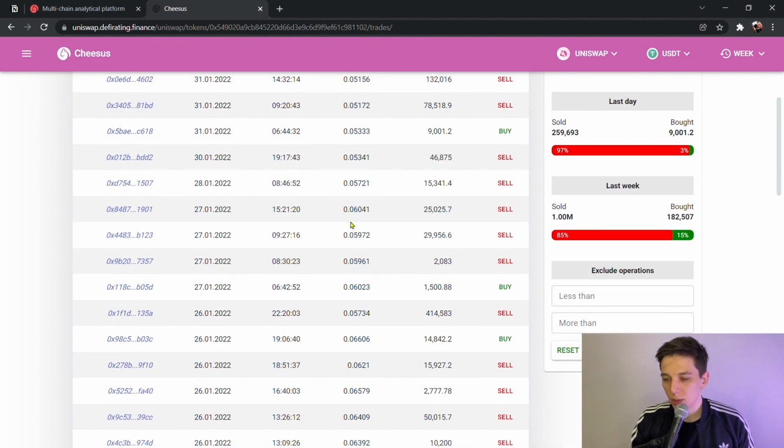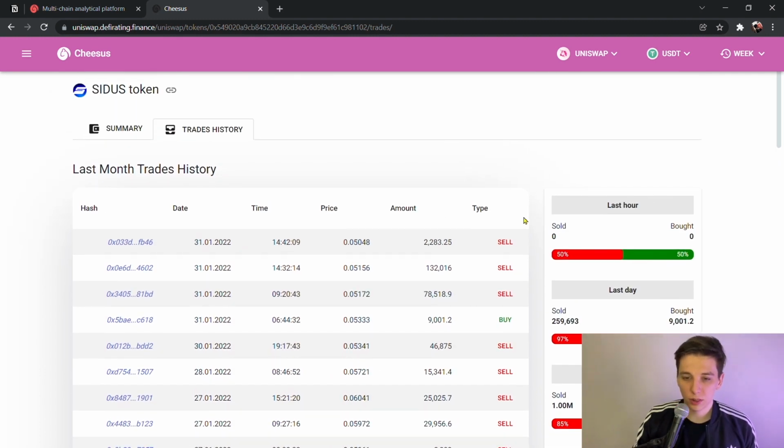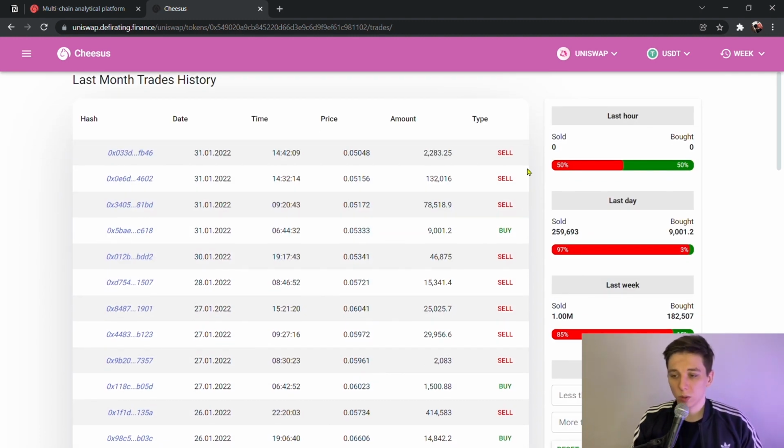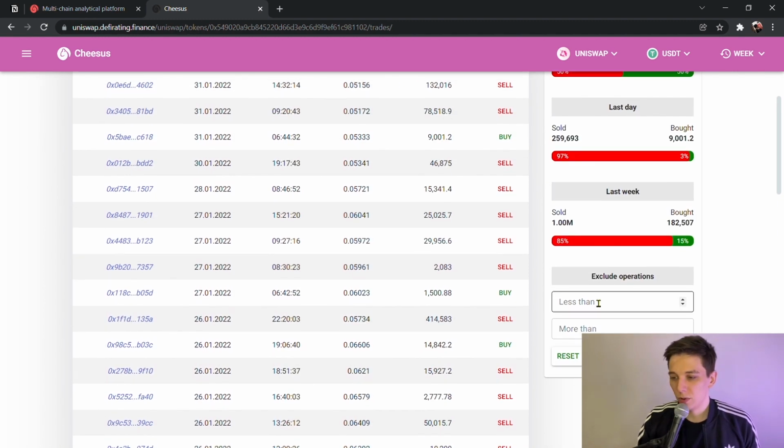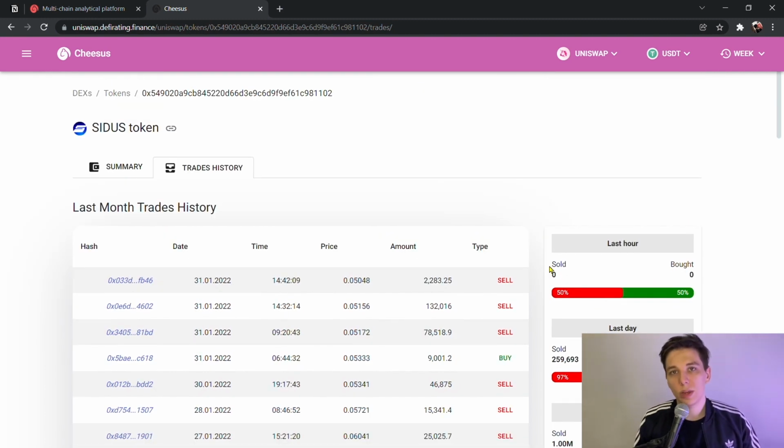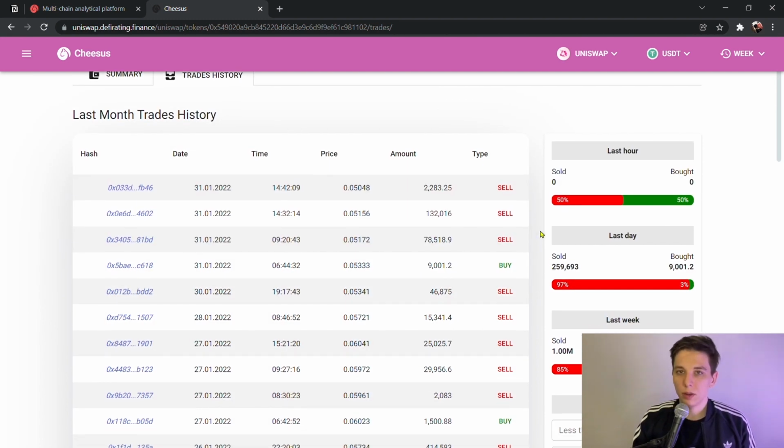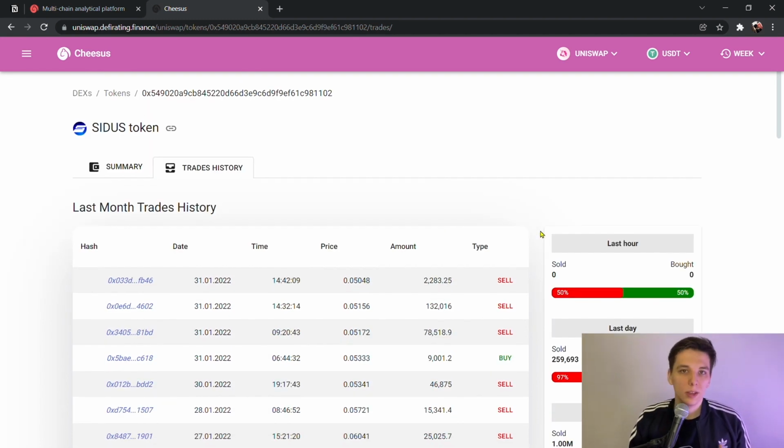And obviously, users prefer to sell this token. And one cool thing right here is this bar, the clash between a token being sold and bought for the last hour, for the day, for the week. And we can even exclude some operations. So based on that information, we can check the overall mood towards this project, the activity in that, and make our final decision whether to buy or sell this token. And I think it's a pretty handy tool to use in your arsenal.